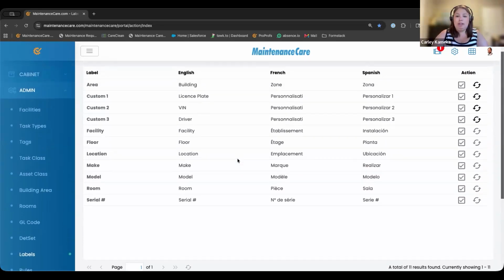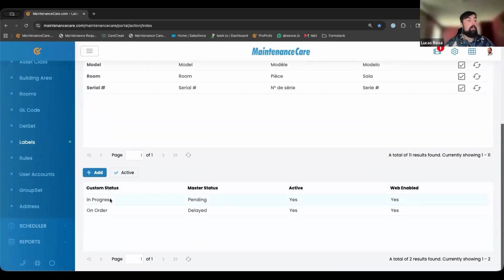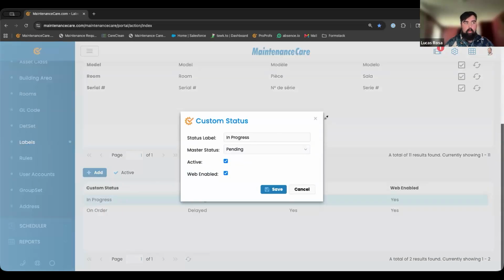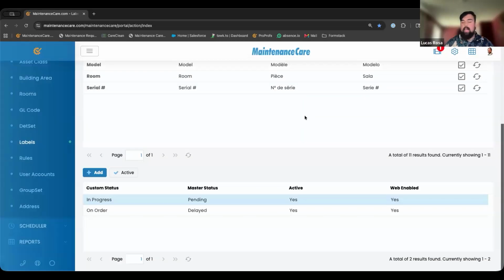Awesome. Can you hide or remove the master status if you use a custom label? At this moment, no, you are not able to, but that is actually a good idea. I can go ahead and follow up with that because, of course, if you are switching what you want it to say, then maybe you don't need that original master status.